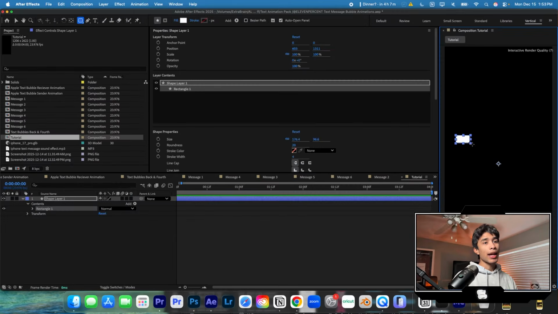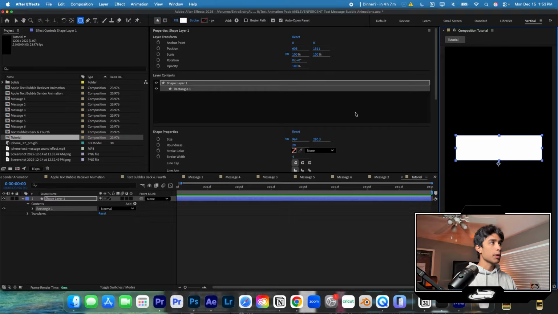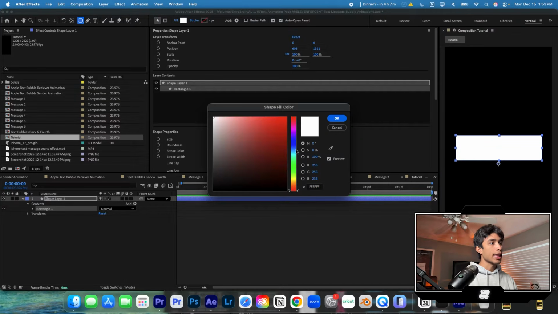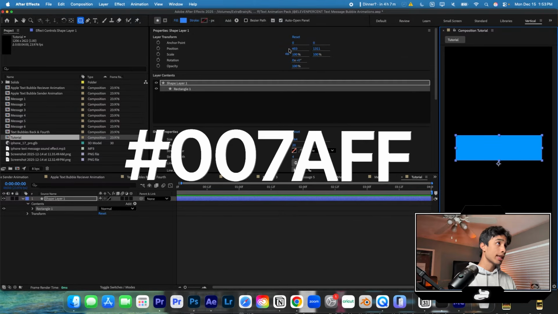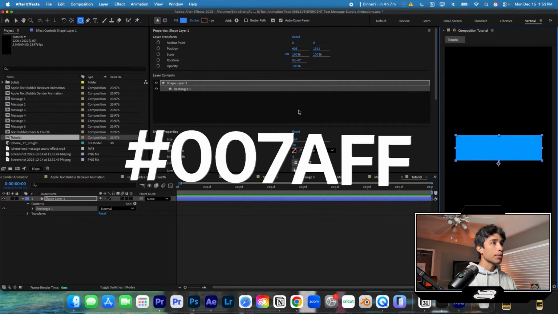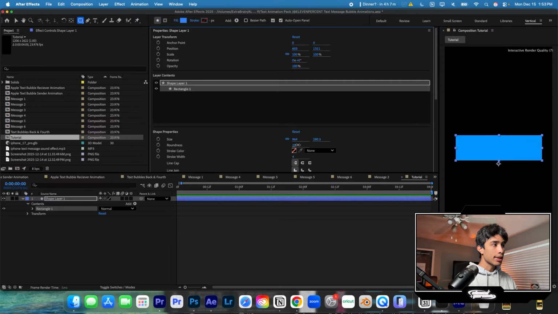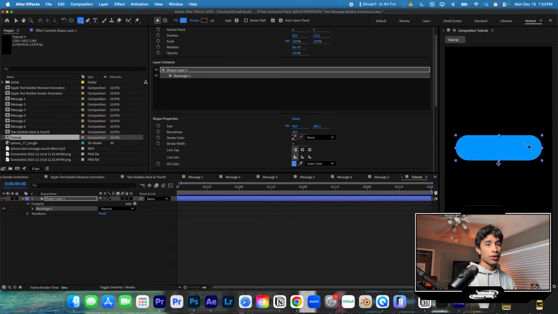So now I'm just going to drag a rectangle like this. Now you can make this however wide you want your text bubble to be, and then we're going to set the fill to that bluish color. I'm not sure the exact color code, but I'm going to link to it right here on the screen. And so now that we have our text message bubble, we're going to round the edges by increasing the roundness right here. And we're going to do this all the way until we get full circular round edges.